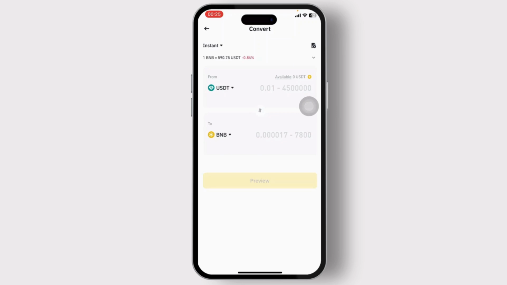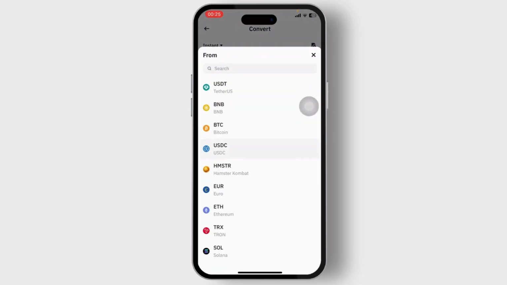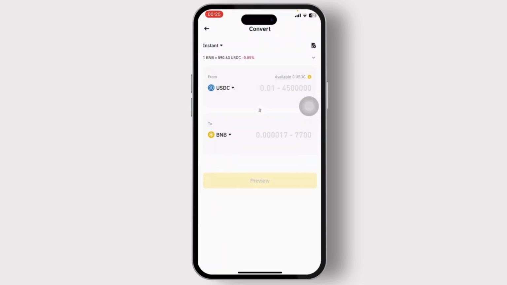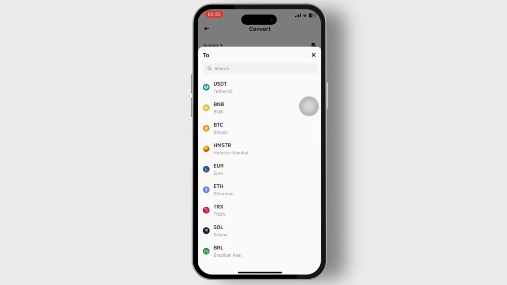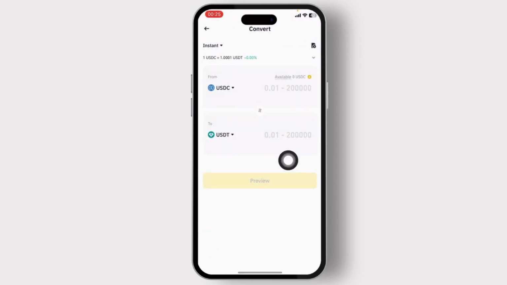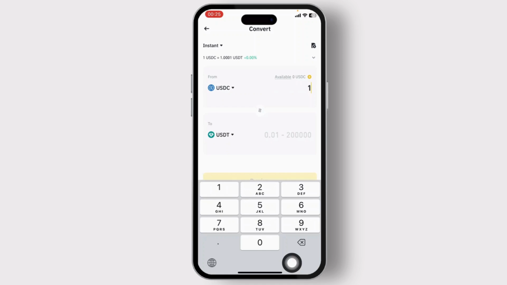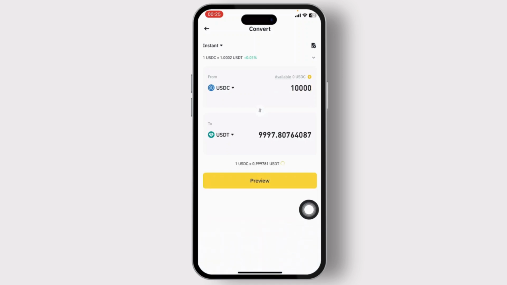Now, since we want to convert from USDC to USDT, we'll simply choose that here. So tap on USDT on the top, change it to USDC, and on the bottom, select on that and change it to USDT. Now, doing that, you can simply type in whatever amount you want here, and there we go. It's just changed to USDT.